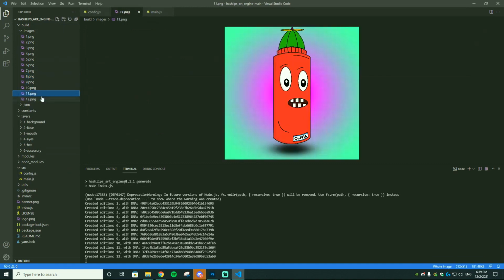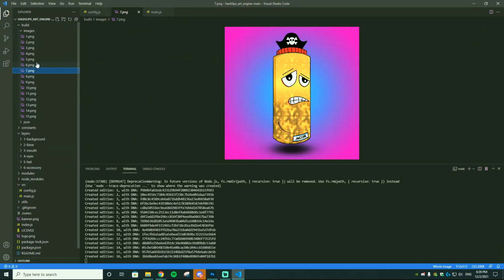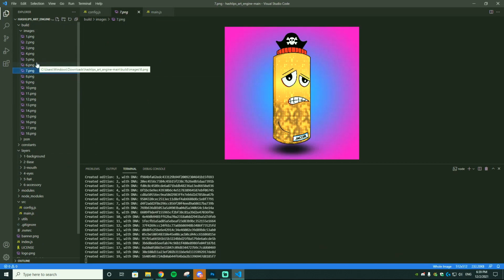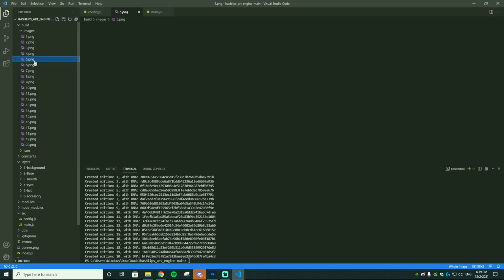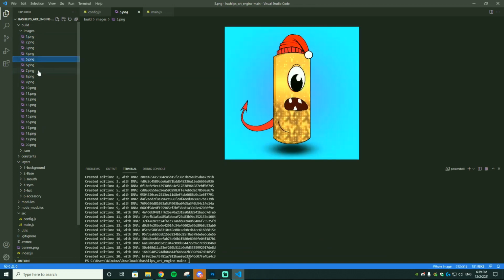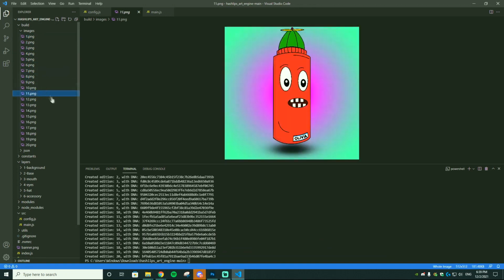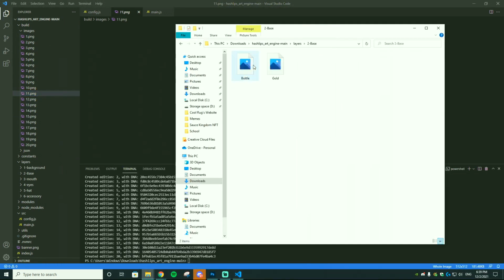Very cool stuff. But you're noticing I have this gold sauce bottle, but I want to make them super rare. I don't want the gold sauce bottle to be a common thing. As you can see, it's pretty common. It's like almost every other one is a gold sauce bottle. Well, you can change this very easily. So what you want to do is go to your layers, then go to the layers that you want to change. As you can see, we have the bottle and then we have the gold layer.